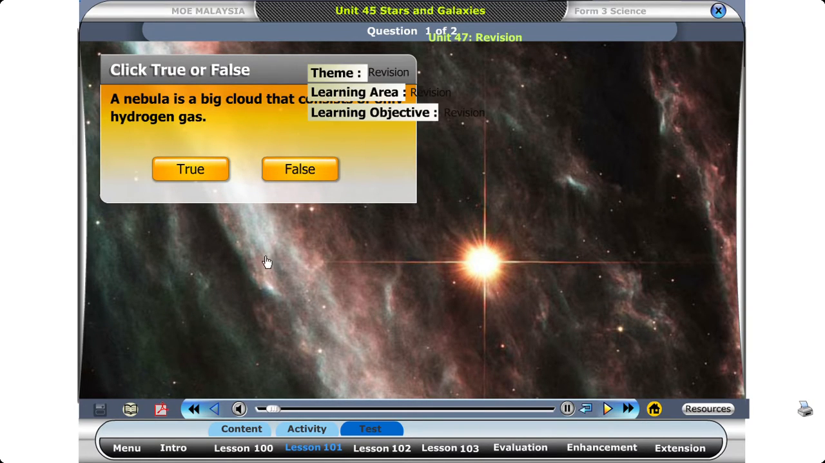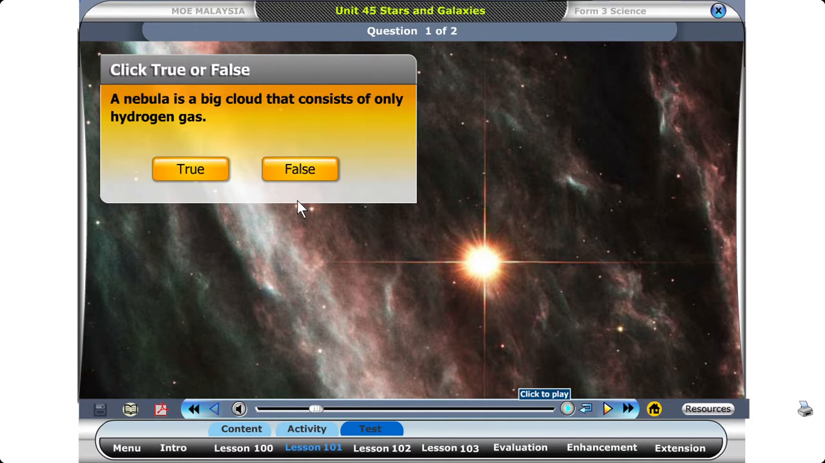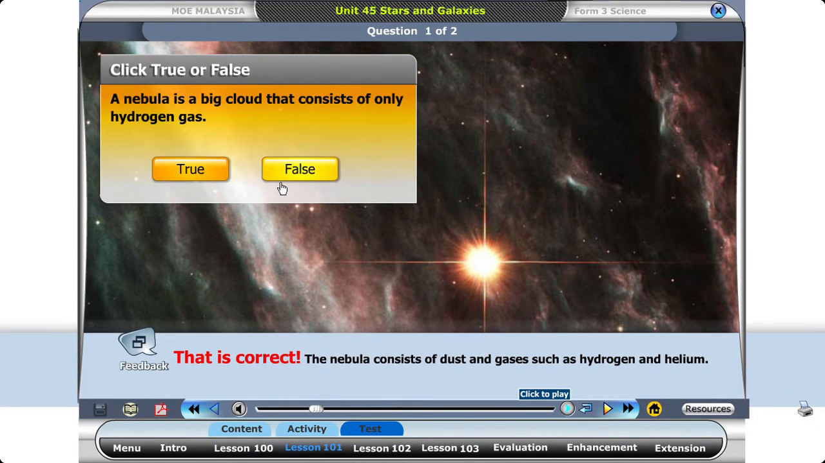Click True or False. A nebula is a big cloud that consists of only hydrogen gas. That is correct. The nebula consists of dust and gases such as hydrogen and helium.